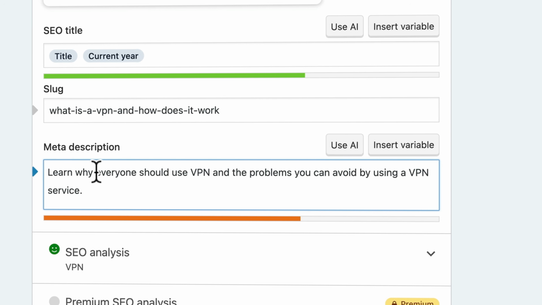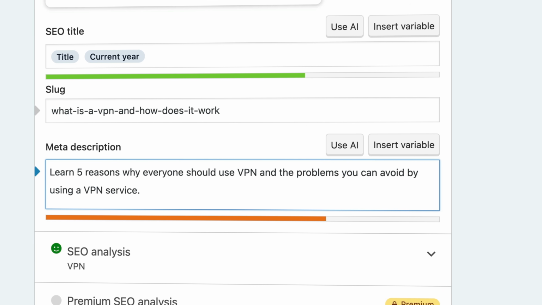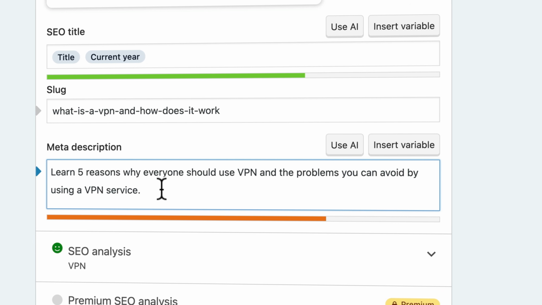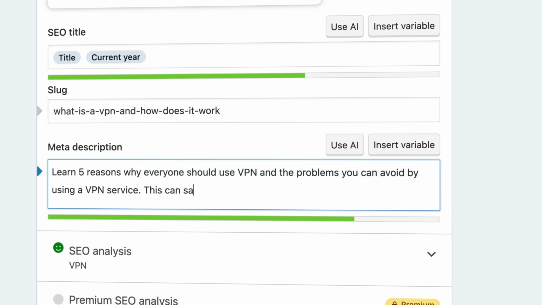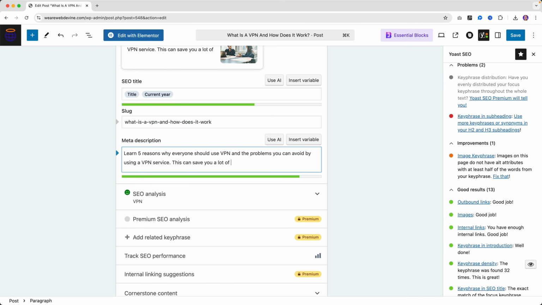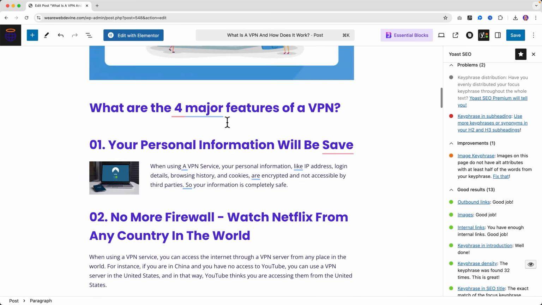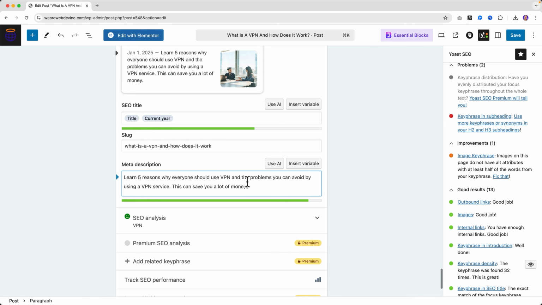Learn 5 reasons why everyone should use a VPN. This can save you a lot of money. And in the first paragraph, I'm talking about someone that loses money because he's using free Wi-Fi and people can get his details and stuff and steal money. So I'm building interest and then I'm delivering in the first paragraph. So, and it's green now, so that's great.